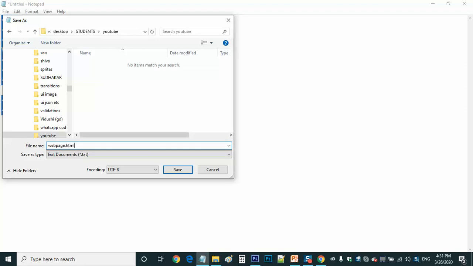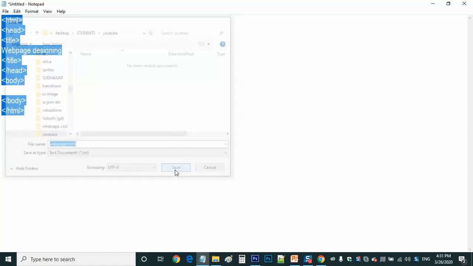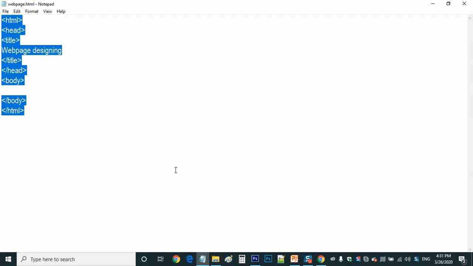As I said, your file should be saved as a .html file. So my file name is webpage and the extension is HTML. In this save type we don't have any HTML type, so don't forget to write .html, that is the extension. Now save this file. So our file has been saved.